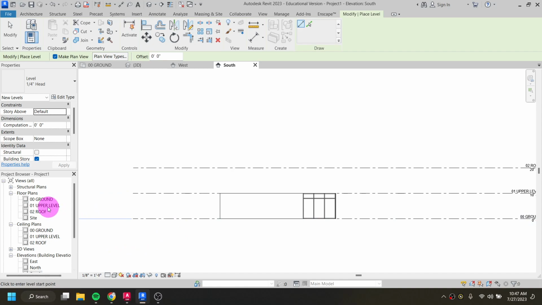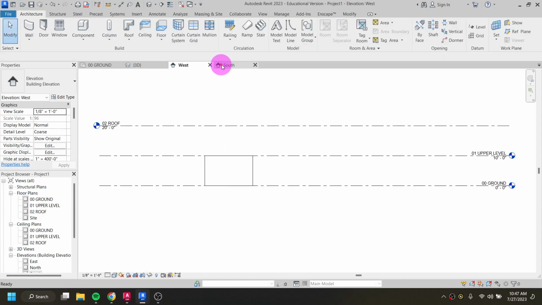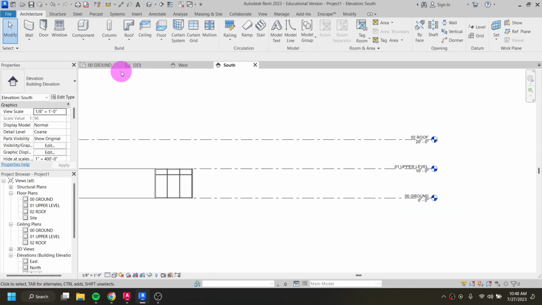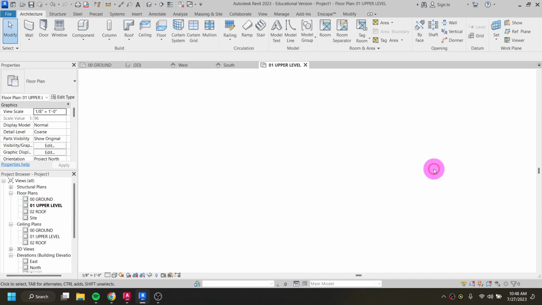So now I'm gonna go into my upper level floor plan over here. I can't choose it from my list up here since I haven't ever opened up this upper level floor plan. There's no tab up here for it. This is only the tabs that I've opened in this current session. And I could open it up by double clicking here, or I can double click too on that spot elevation and it opens it up.